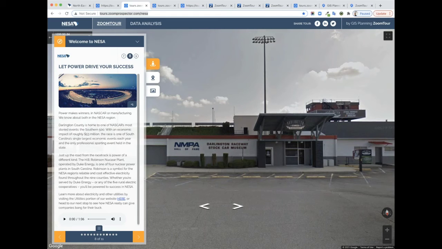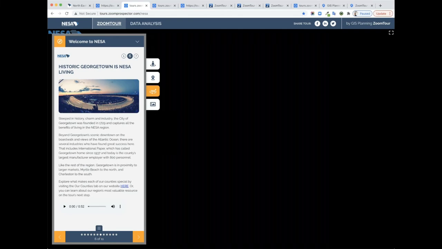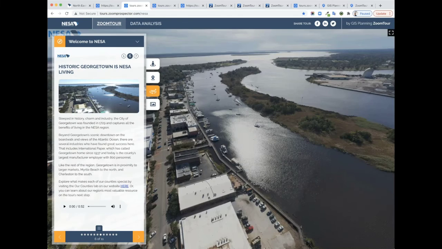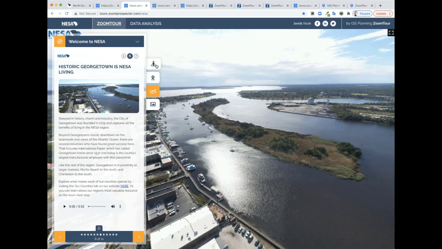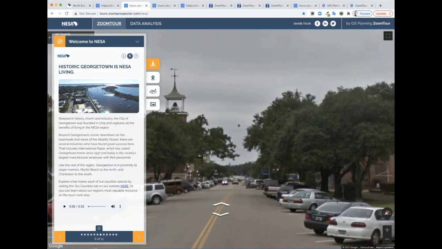We do have a couple clients right now who are working on workforce attraction themed tours. So talking about elements related to workforce attraction and retention, universities, cost of living, quality of life, all of those different elements. I just thought that was a very creative way to design a tour as well.